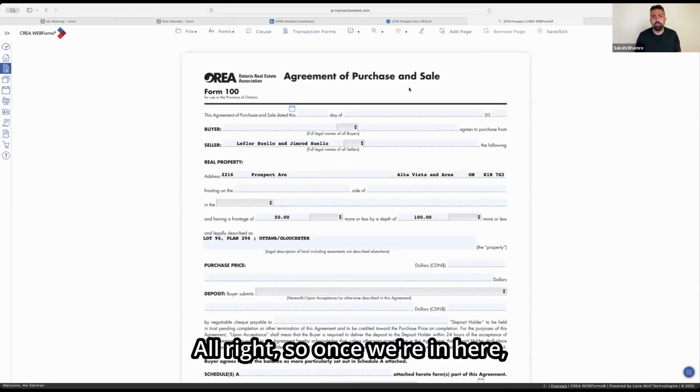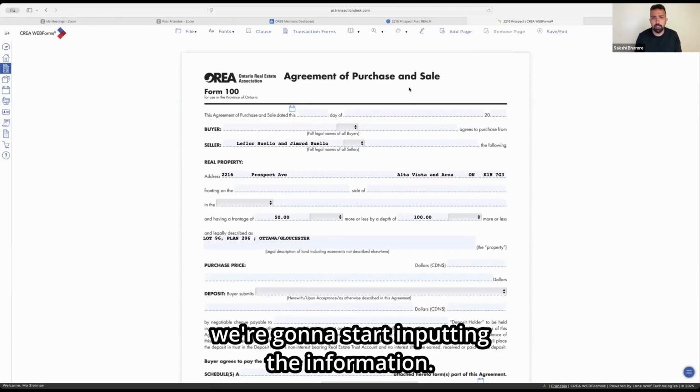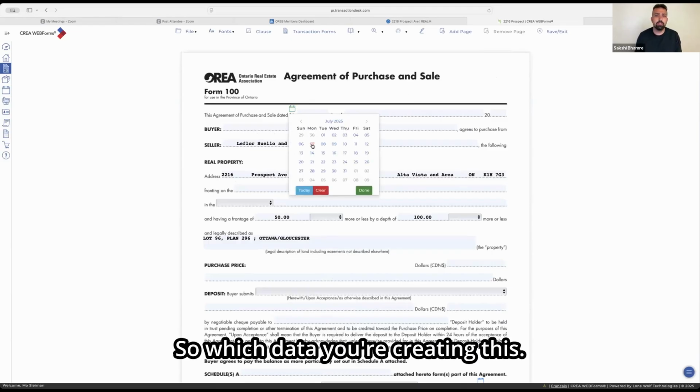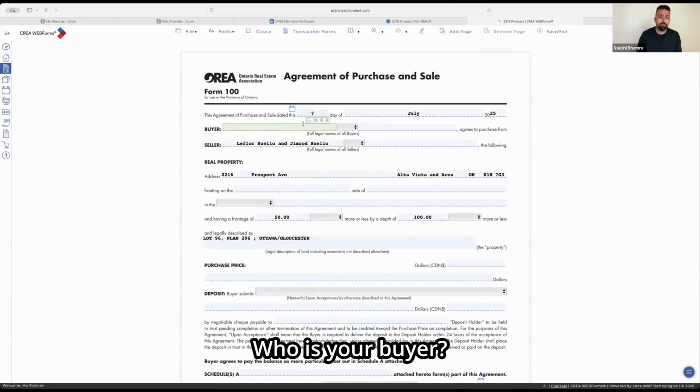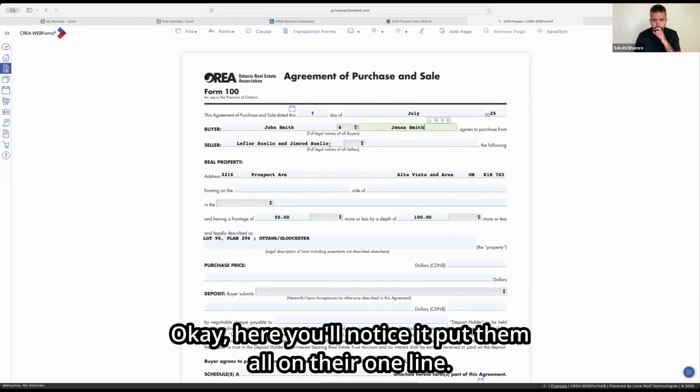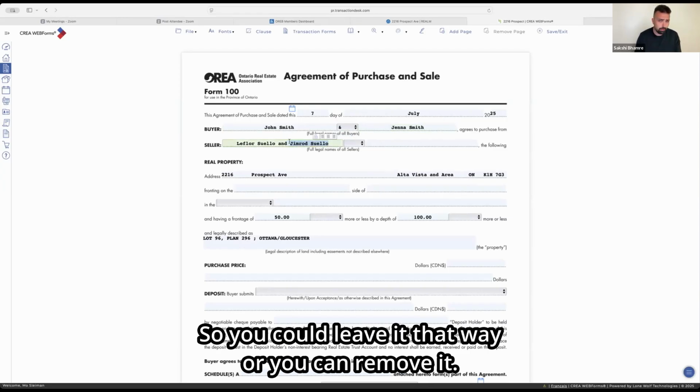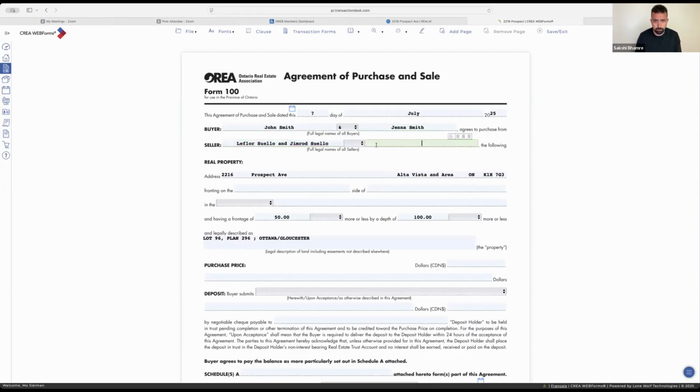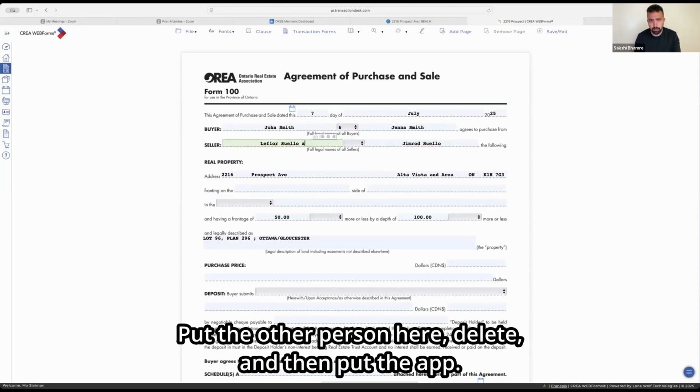All right, so once we're in here, we're going to start inputting the information. Which date are you creating this? We'll do it for today. Who is your buyer? John Smith and Jenna Smith. Okay. Here you'll notice it put them all under one line. You could leave it that way, or you can remove it, put the other person here, delete, and then put the end.